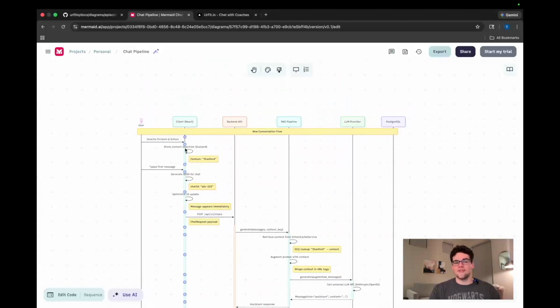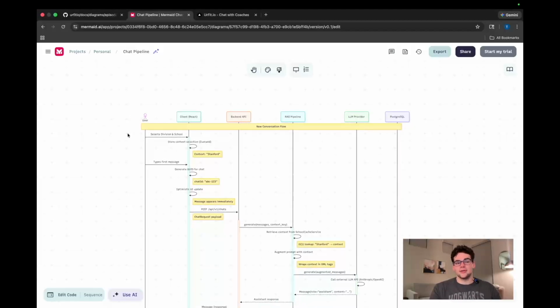And then we've also identified our core pillars here that we intend to model against. That's first our client, our React front end, our backend API, that's our Python app, our RAG pipeline, which is inside of the backend API, as well as the LLM provider, and then the database, which the API sits in front of. So the first action here is that we come to the screen and we select our division and our school, the thing we intend to chat about.